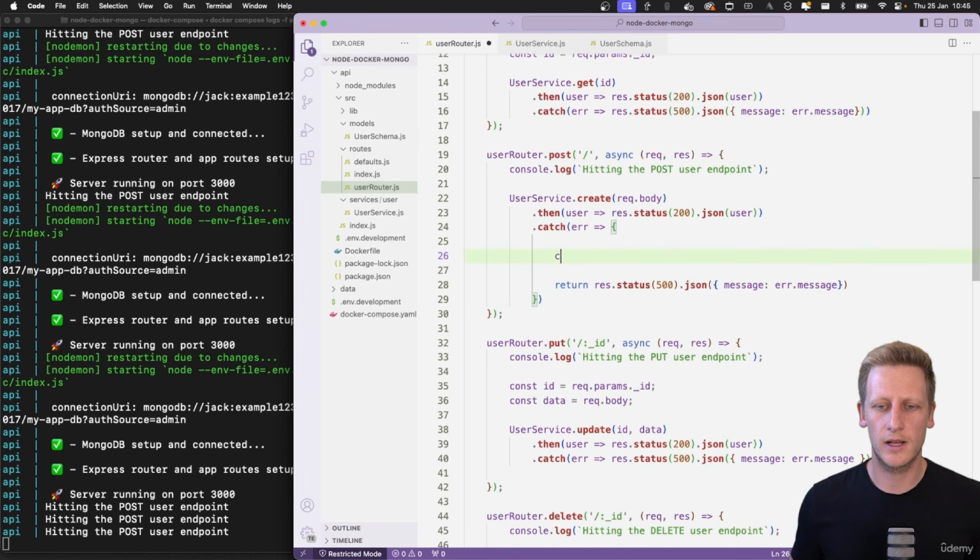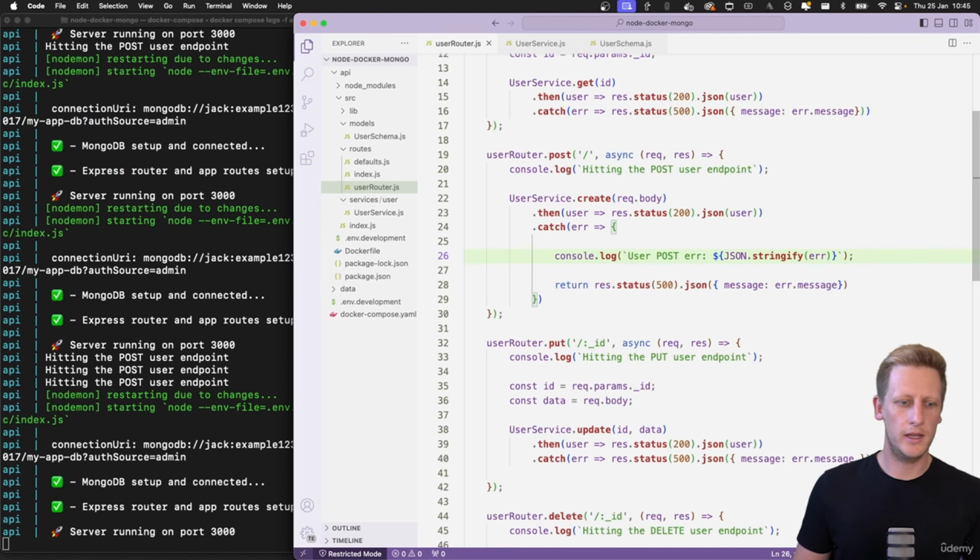And before we do anything else, I just want to do a console log here. I want to inspect what's going on in these errors. So let's say user post error, and let's just JSON stringify whatever comes back through that error. I'm going to go ahead and save our work here.